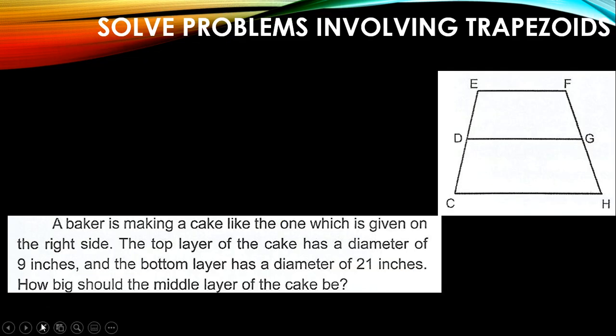Okay, so let's have another problem. A baker is making a cake like the one which is given on the right side. The top layer of the cake has a diameter of 9 inches and the bottom layer has a diameter of 21 inches. How big should the middle layer of the cake be?